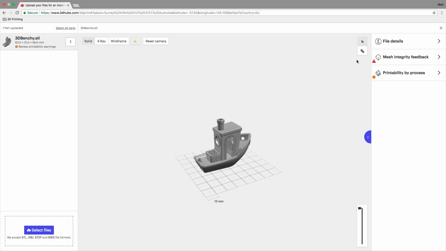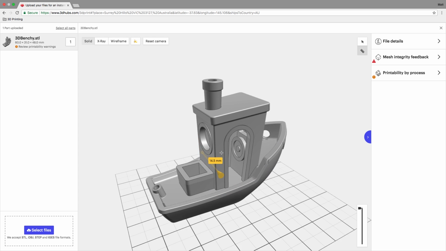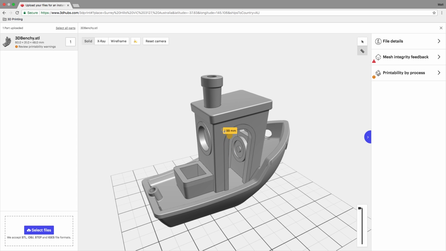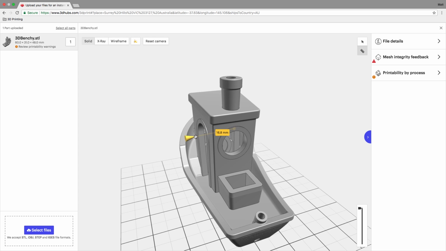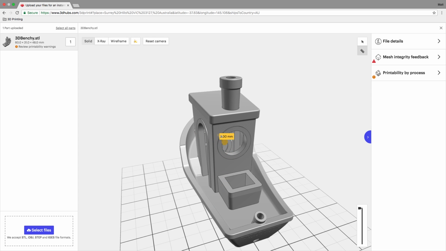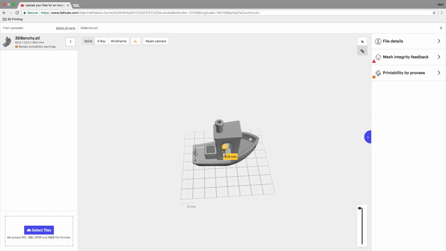There's also this measuring tool, which is pretty handy. You click that, so it changes from the cursor to the measuring tool. And if you hover over any part of your model, it'll show you the thickness of that in millimeters. So you can see that's 2 millimeters thick. The walls are about 2 millimeters thick. On the lip, 2.3 millimeters thick. Let's see if it's the same back here. Yep, 2.3 again.